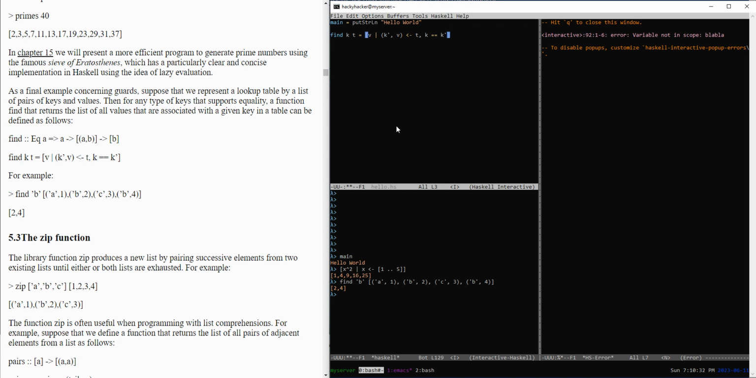That's cool. The zip function. The library function zip produces a new list by pairing successive elements from two existing lists until either or both lists are exhausted. For example, zip ABC 1234 is A1, B2, C3. The function zip is often useful when programming with list comprehensions. For example, suppose that we define a function that returns the list of all pairs of adjacent elements from a list as shown.